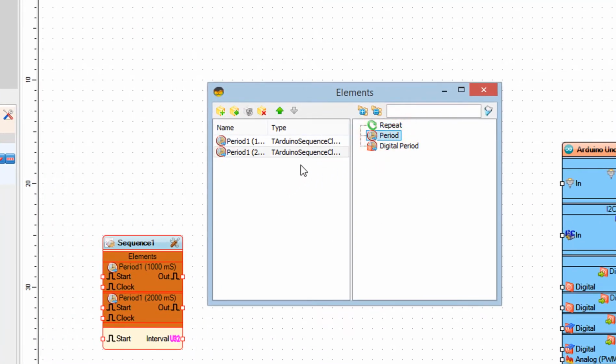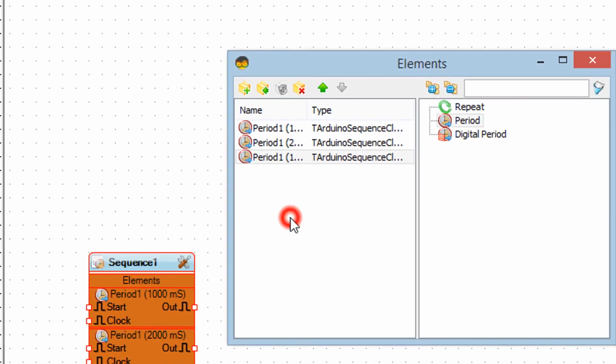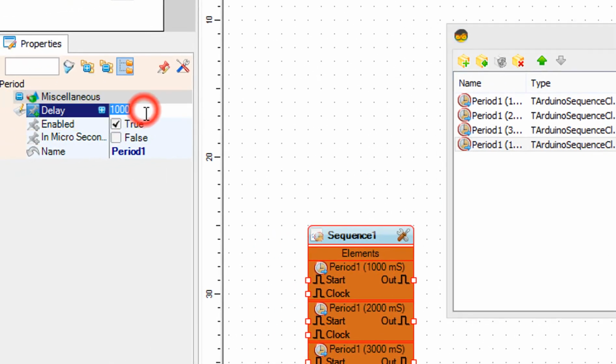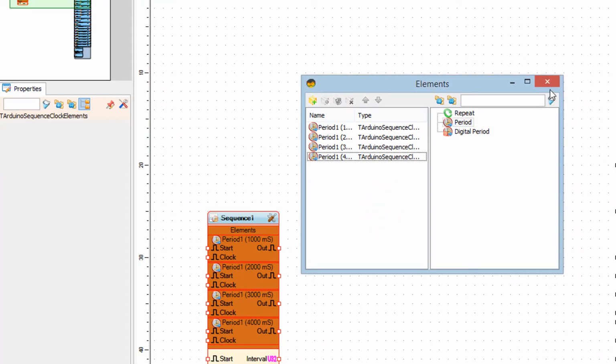Drag another period to the left side and in the properties window set delay to 3000. Drag another period to the left side and in the properties window set delay to 4000. Close the elements window.